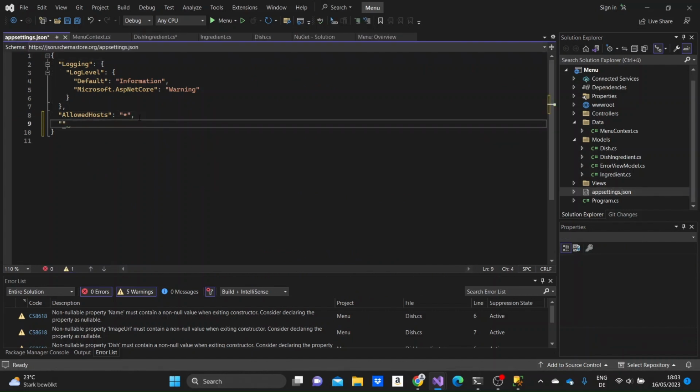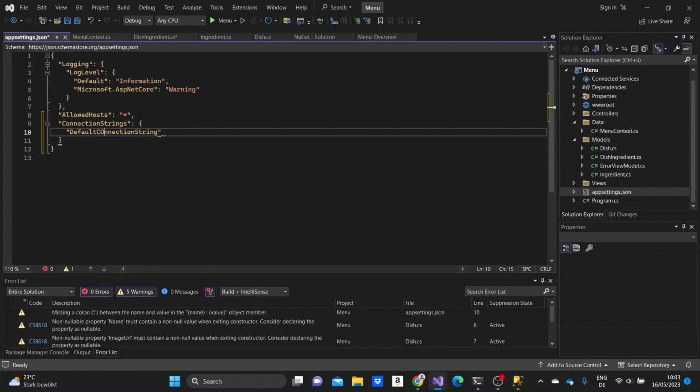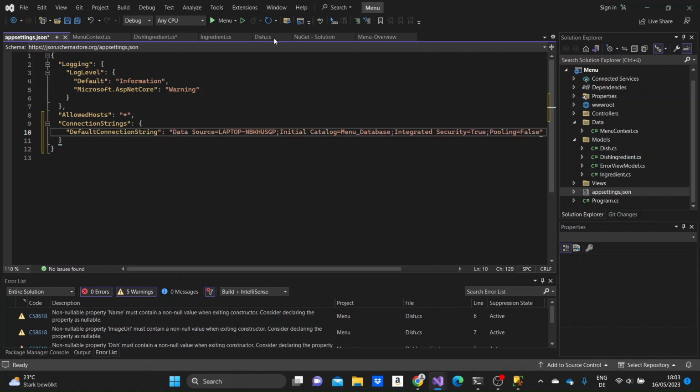We need to create a connection string. So firstly, ConnectionStrings equals, so we'll give it a name to the connection string. I usually make it like DefaultConnection, but it doesn't matter. And then we just paste down here the connection string that we copied. We need just to add the encryption of false because we're not authenticating with the database with a password or something.